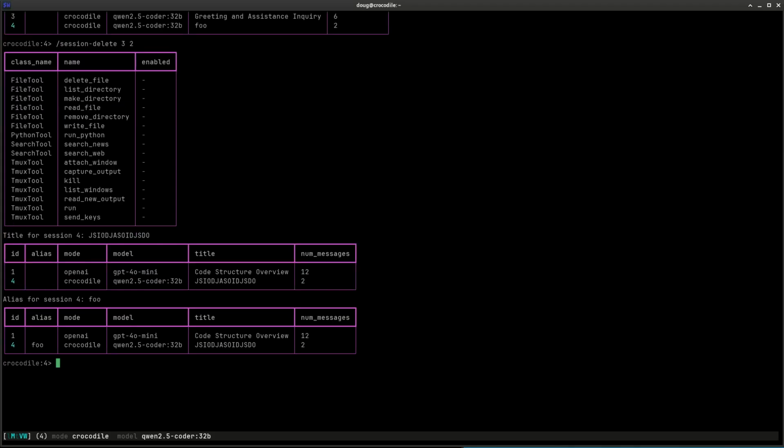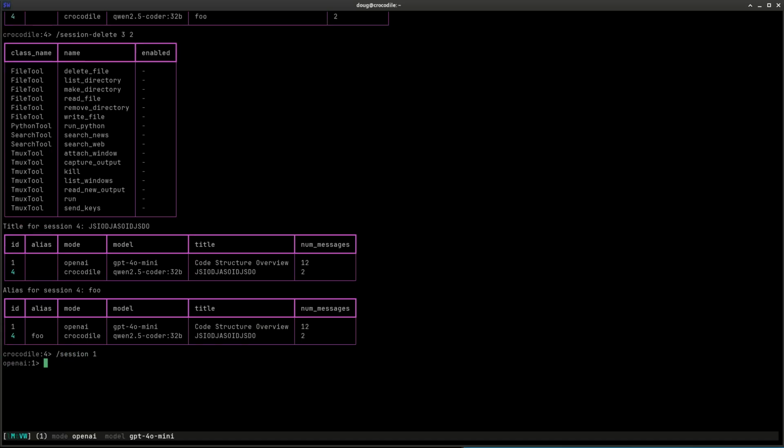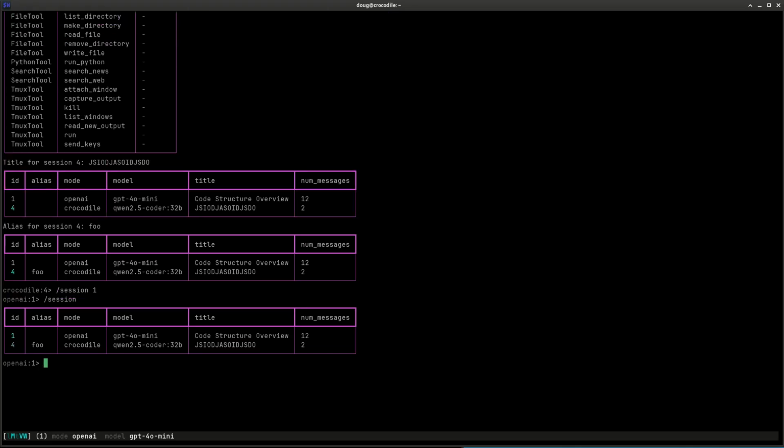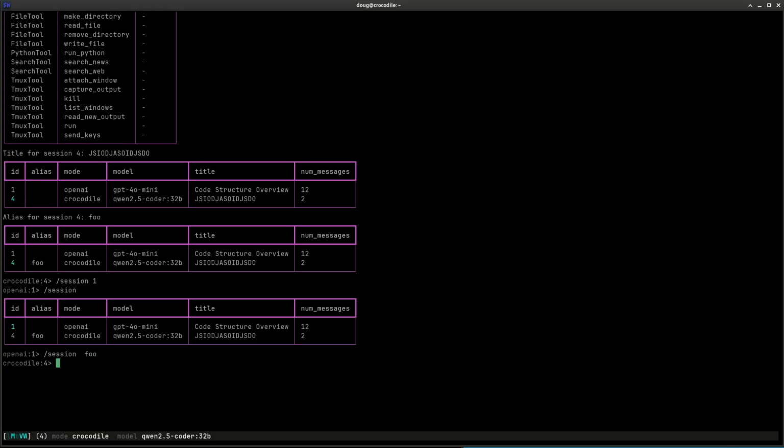So the nice thing here is now if I wanted to reference it, if I run the session command 1, it's going to switch me over to that. Running session alone gives you the list. You'll notice that the highlighted color, that just tells you what the active session is. But now I could either put in 4 or I could put in foo. They're both interchangeable at that point if you have an alias.